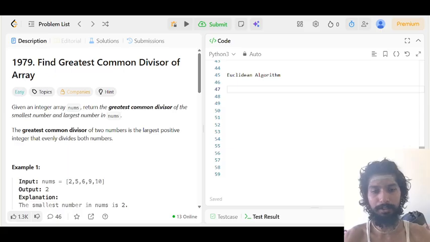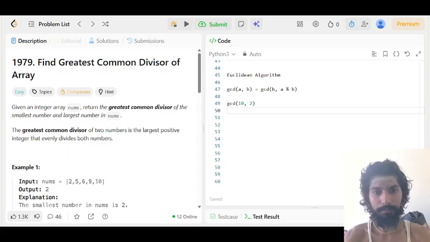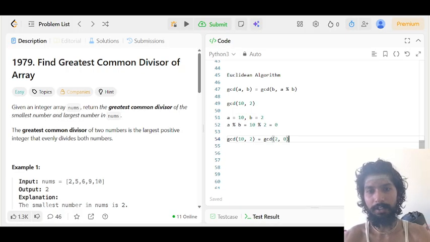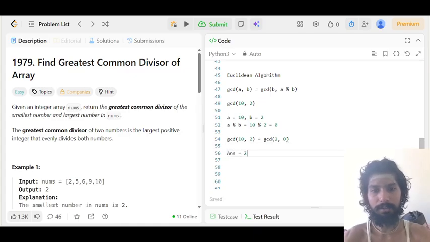The idea is this: GCD(a, b) equals GCD(b, a mod b). We keep doing this until b becomes 0. When b becomes 0, the answer is a. Let us take an example: GCD(10, 2). So we apply the Euclidean algorithm: a equal to 10, b equal to 2, a mod b equal to 10 mod 2 equal to 0. So GCD(10, 2) equals GCD(2, 0). So when the second number becomes 0, the answer is the first number. So the answer equals 2.